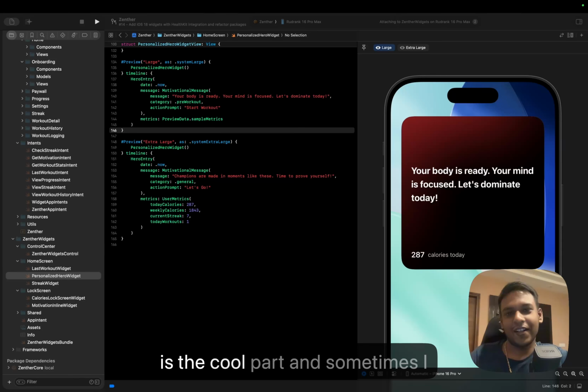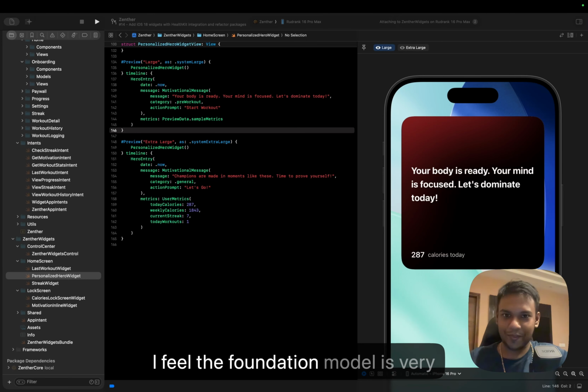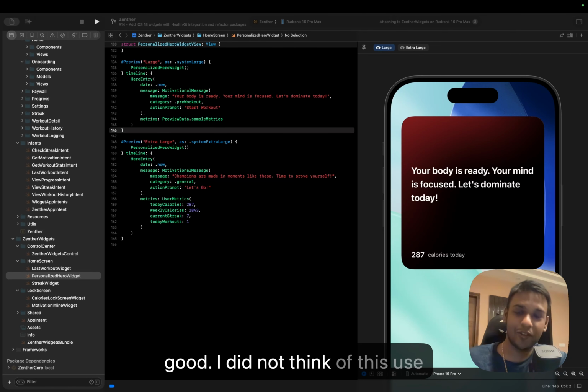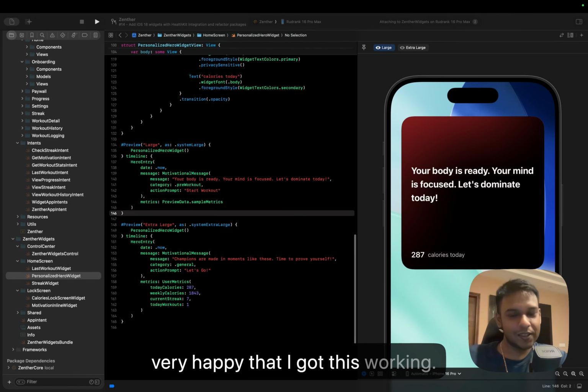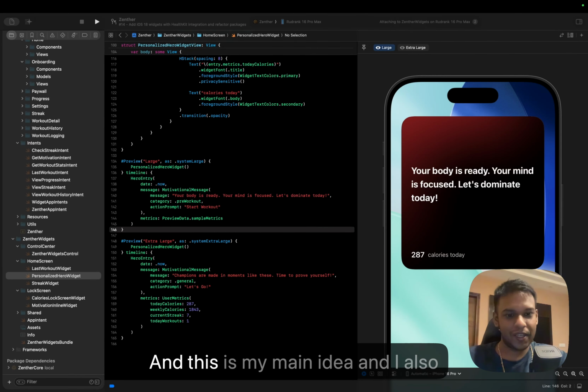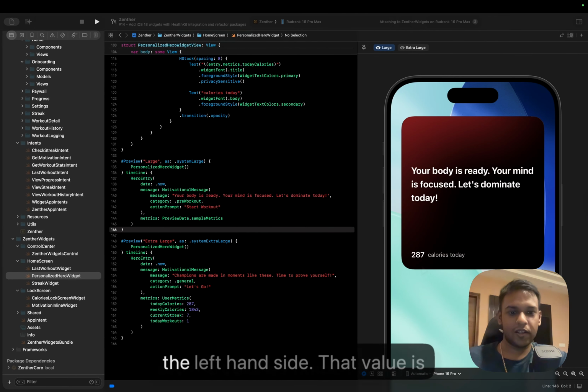So this is the cool part, and sometimes I get very motivational messages, so I feel the foundation model is very good. I did not think of this use case of the foundation model, and I'm very happy that I got this working. And this is my main idea, and I also see the calories burned today on the left hand side. That value is not taken directly.